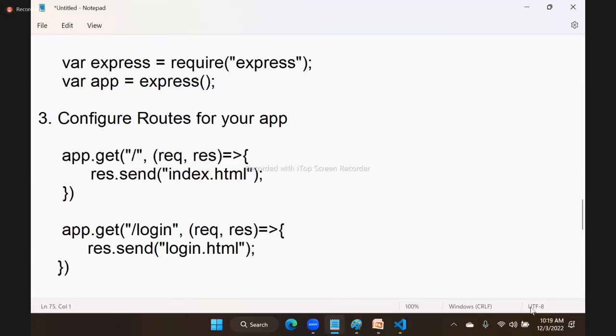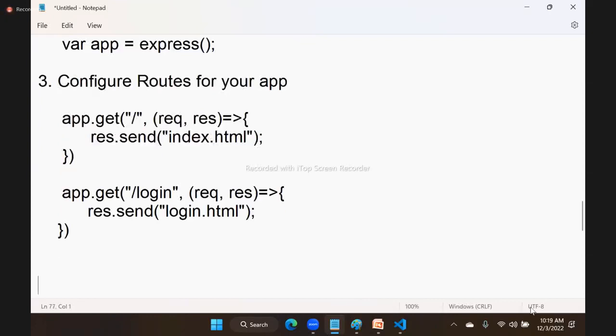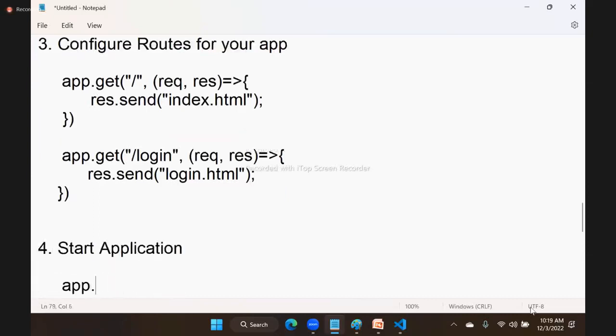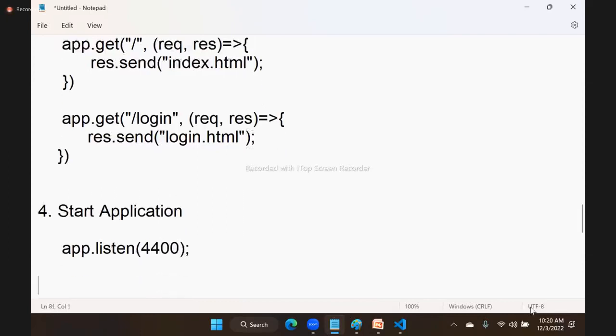And your application is configured with routes. Now, the application is not started. It is just created. How to start the application? Fourth step: start application. How to start it? app.listen. Am I right? Listen on any port number, 4400. Now the application starts listening. So you don't need to create a server. Express itself creates a server.